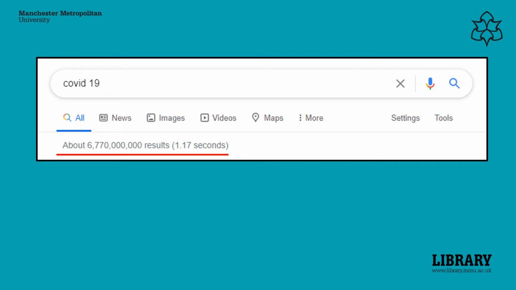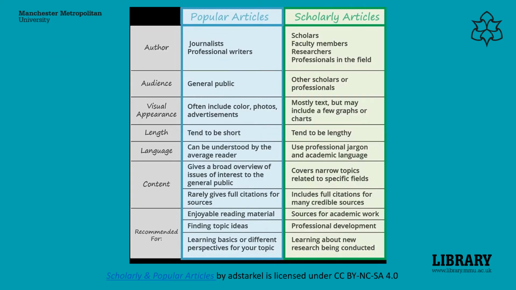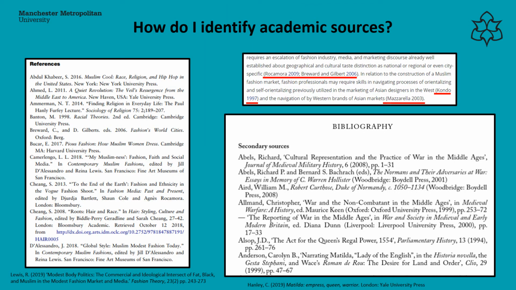Here at Manchester Met, most of the sources you use for your assessments are expected to be academic or scholarly. The purpose of scholarly publications is to report on original research, disseminate knowledge in a particular discipline, or review the current literature on a topic. Possible formats for scholarly sources include journal articles, books, book chapters, or conference proceedings, but this list is by no means exhaustive.